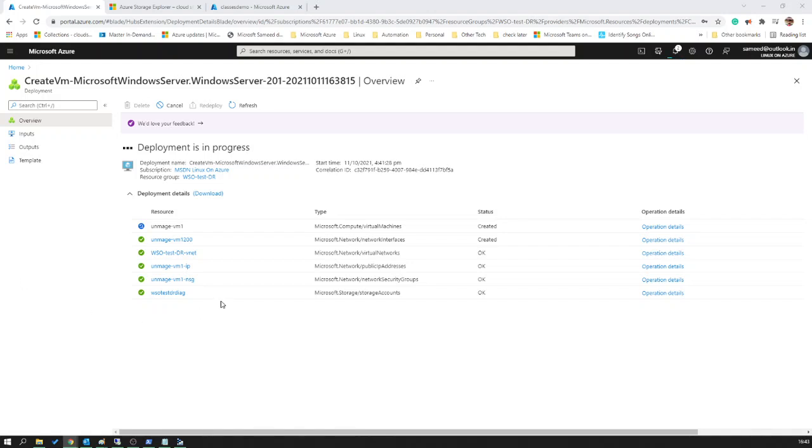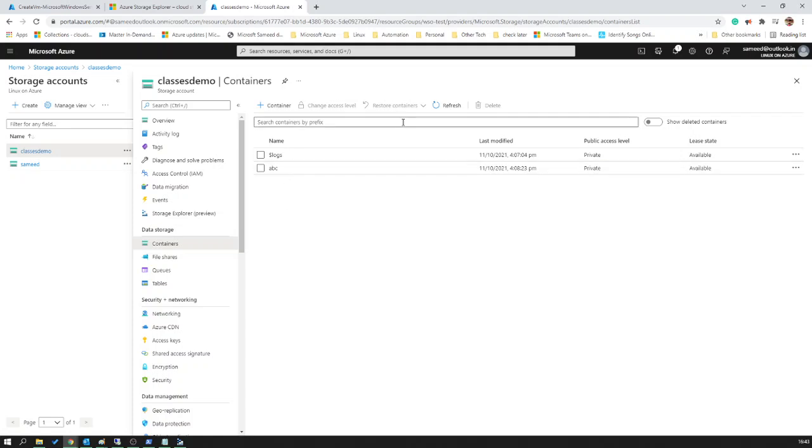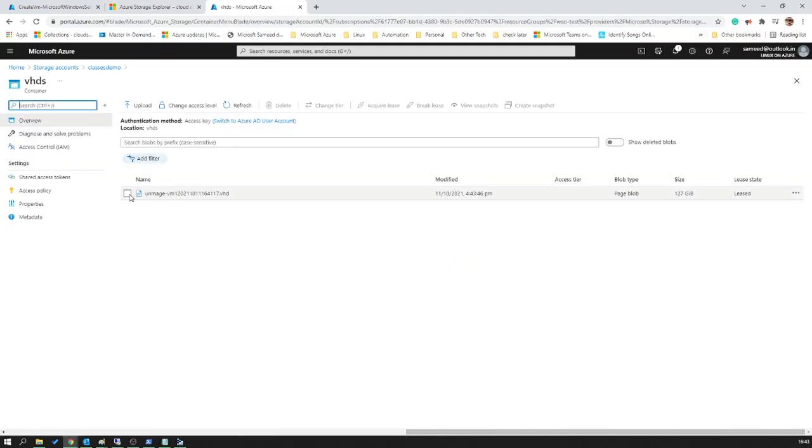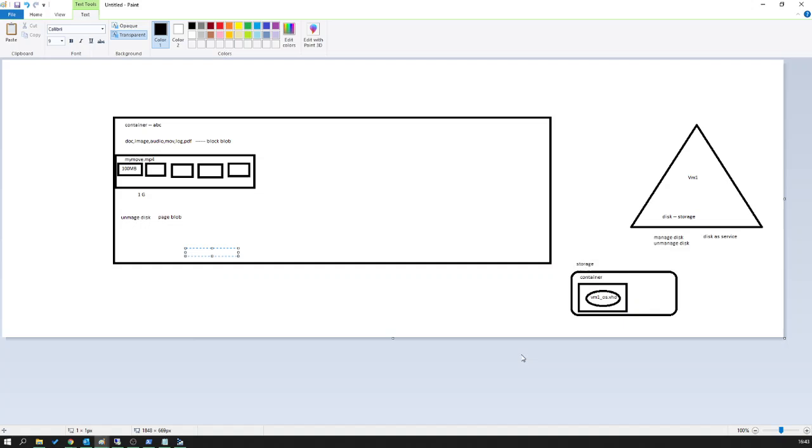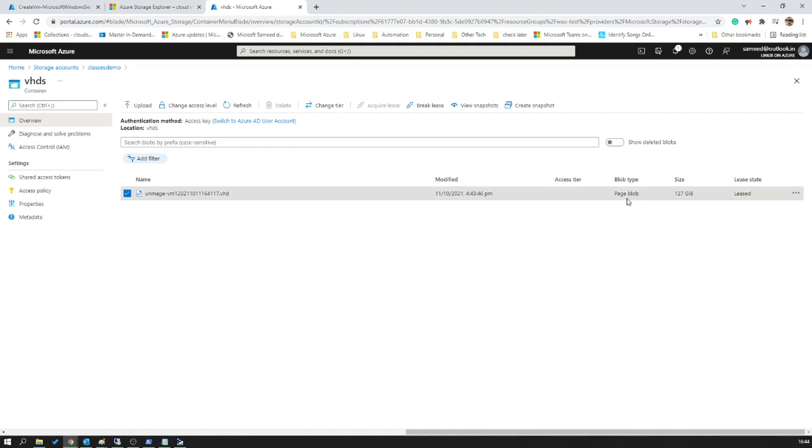So what happened is that it created a storage account. We already have a storage account. All right. Now it's creating a virtual machine, and if you go here and refresh, you can see that there is no container. It will create one container automatically, which is called the VHD container. In the VHD container, there will be one .vhd file created with the name of the virtual machine, just like we have created here, vm1 underscore .vhd, right? This file got created, and this file type is page blob.